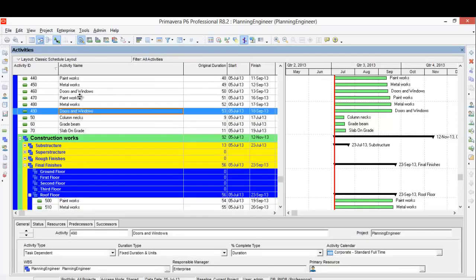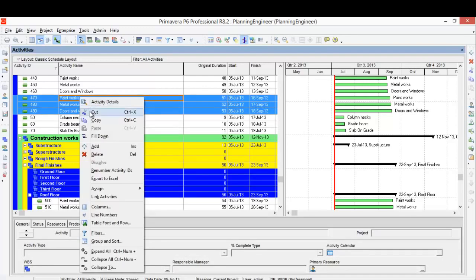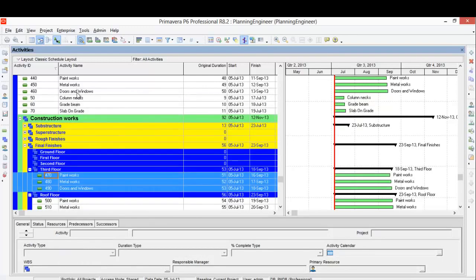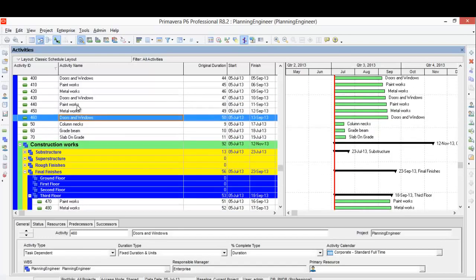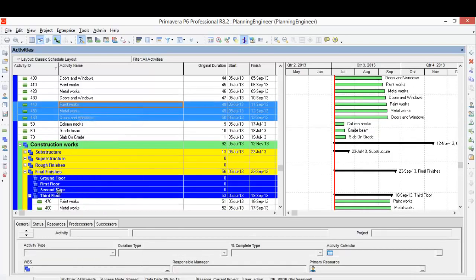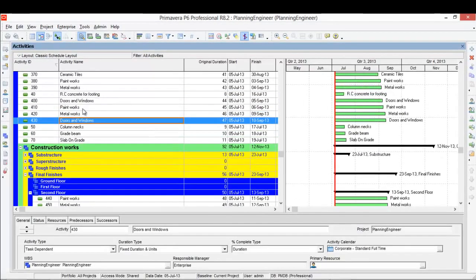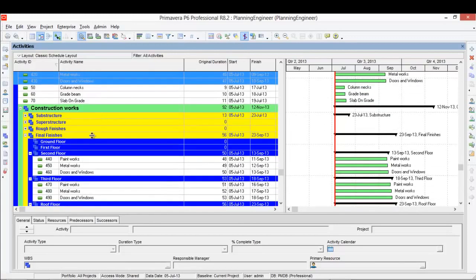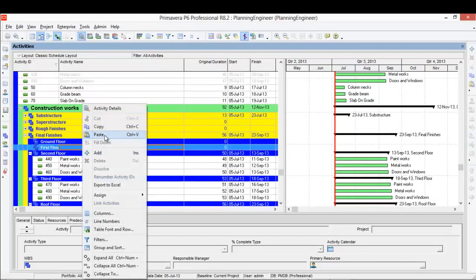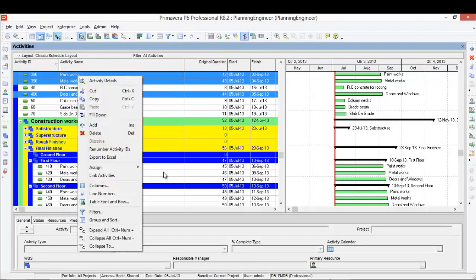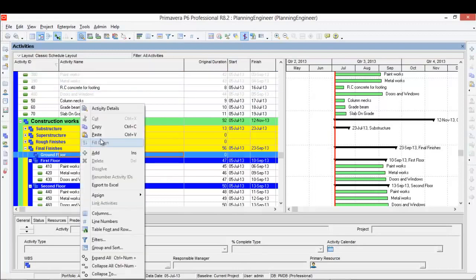This one should be third floor. This one second floor, and this one is for first floor, and we have here these 3 for ground floor.